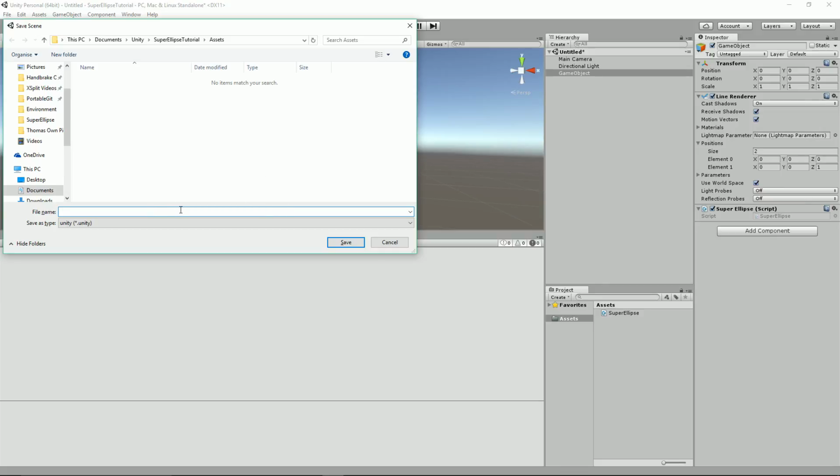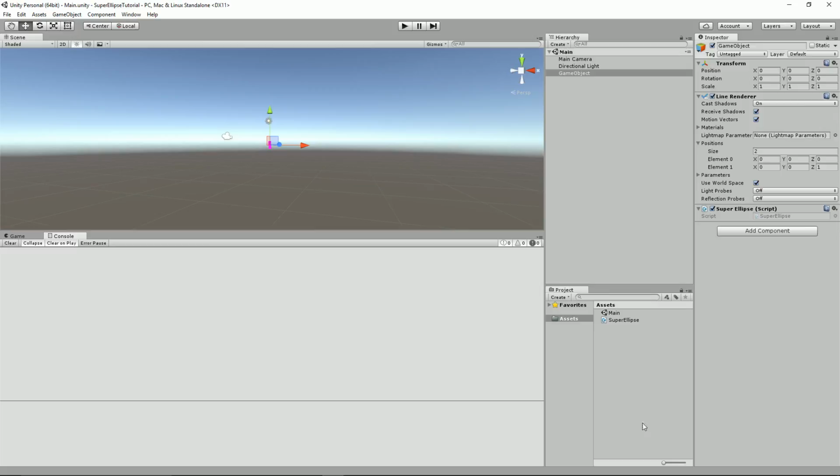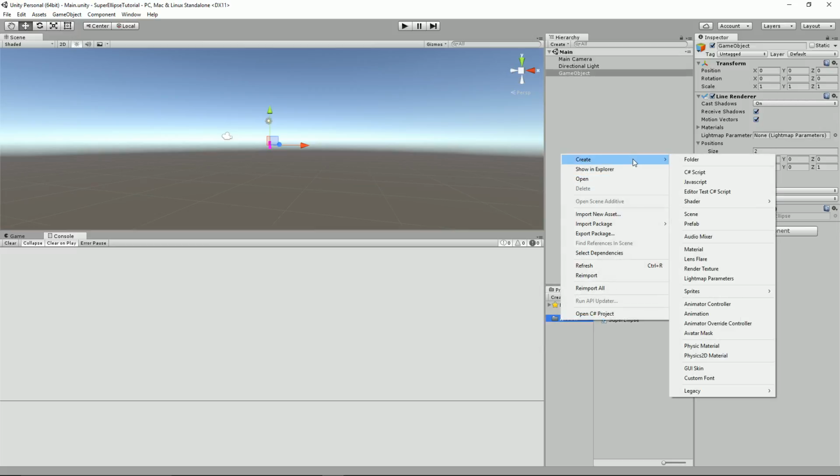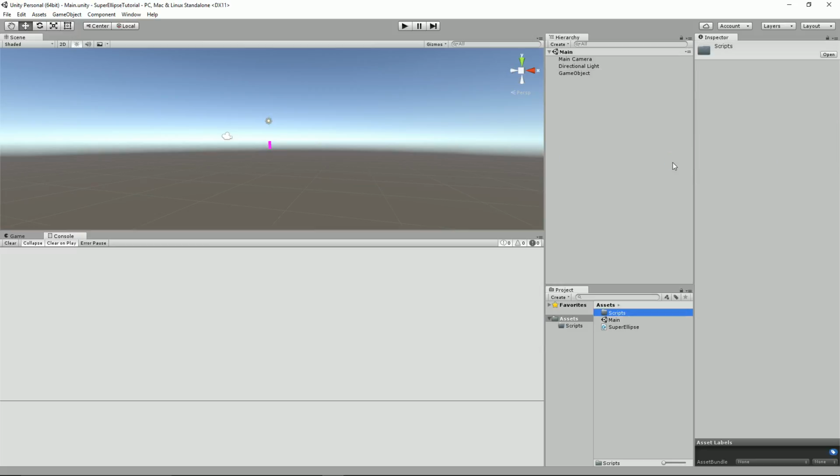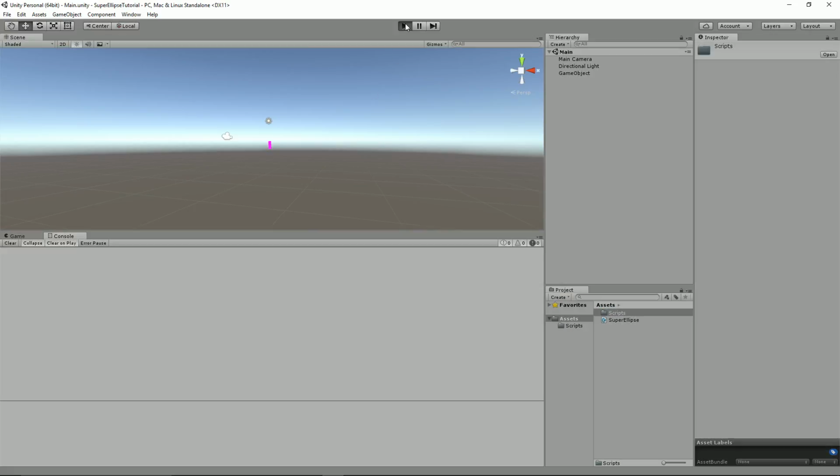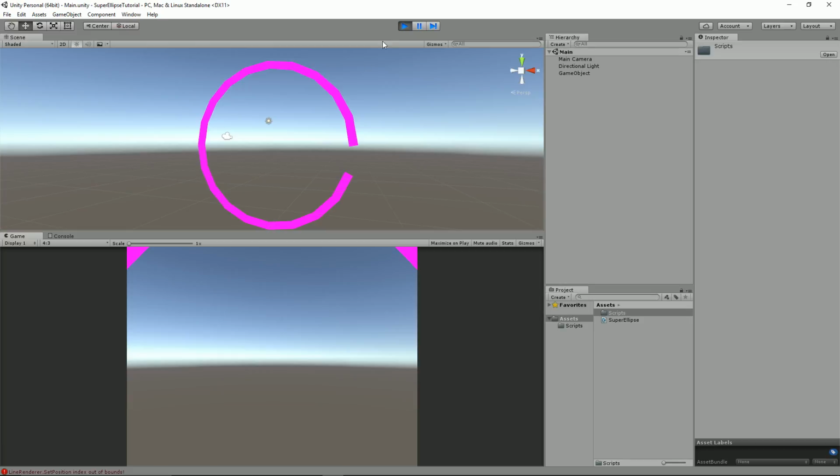While we're at it, let's just call this main. In fact, just to keep things honest, I might create a folder and call it scripts, and just drag main into scripts. This is all fine. And now let's run it and have a look. And that has not worked.